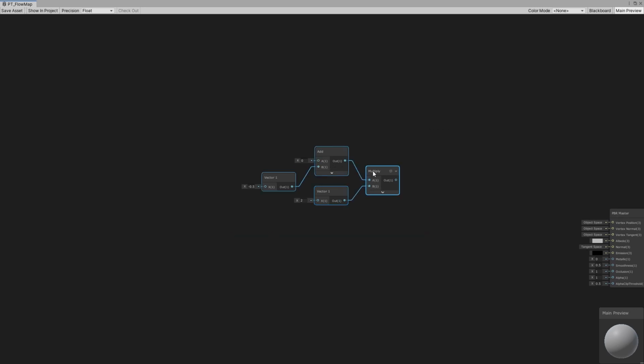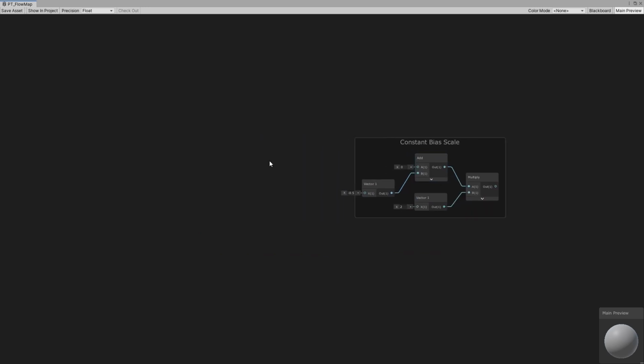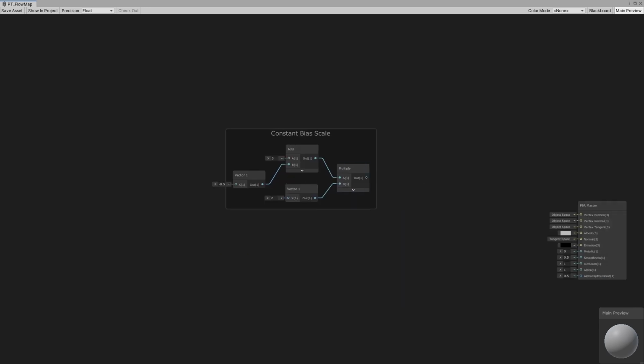And then this we can grab, and we'll just group this. This is essentially the exact same as the constant bias scale, which we're going to need because shader graph doesn't have that as a subgraph, I suppose. We could convert this into one now, but no point. Might as well just use it. We only have to use it twice, so that's fine.